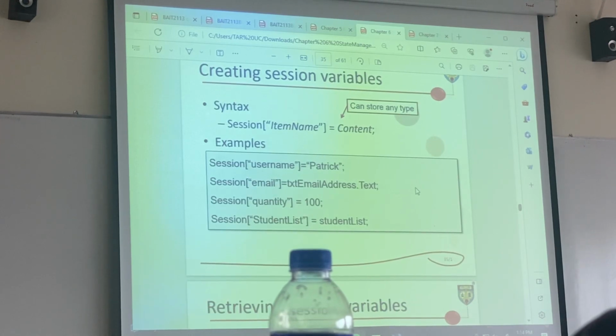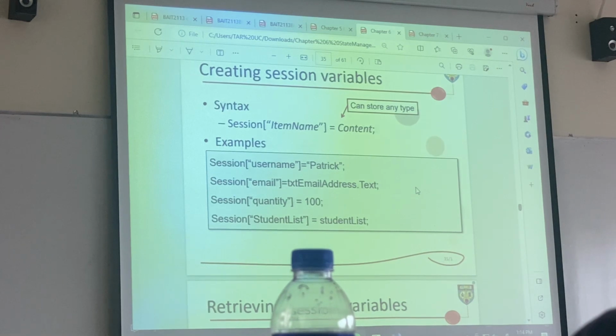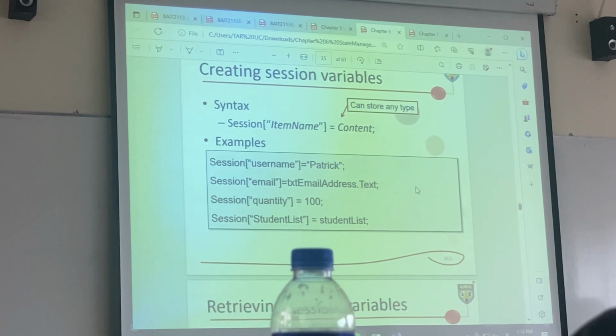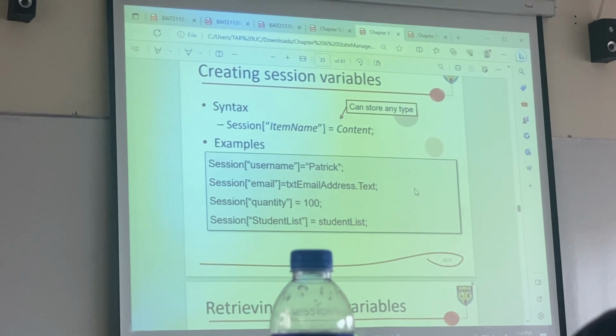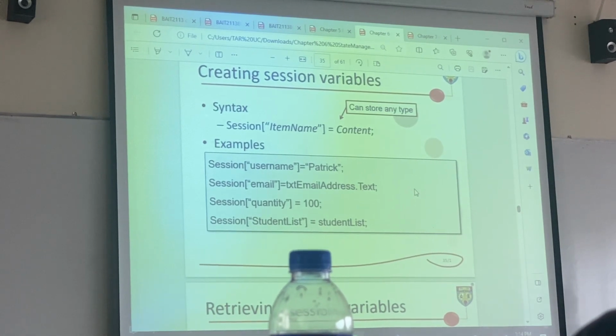The syntax for the session: Session, and then the item name. What is the item name? What is the content for that item? Examples: Session username, email, quantity, student list. So this is session. Easy, right?